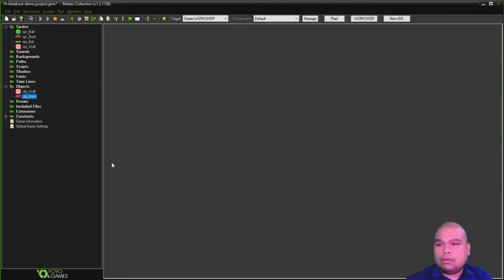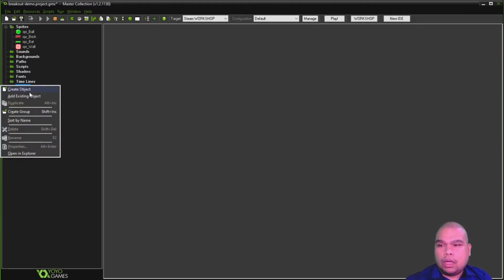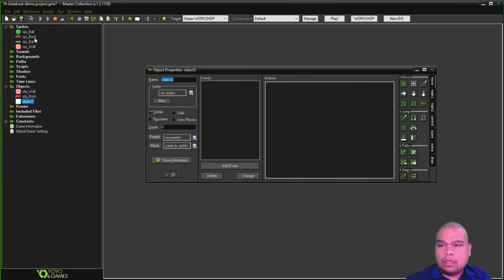What we're going to do next is create the object for your bat. As you can see, we have your sprite for the bat in here, spr_bat. So let's create the object for your player bat. We'll be assigning its sprite, which will be spr_bat.